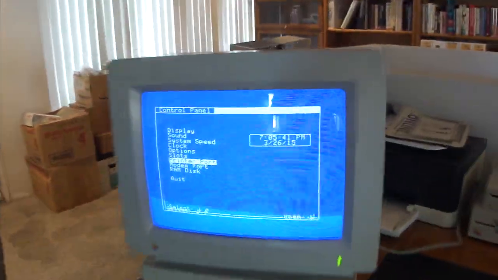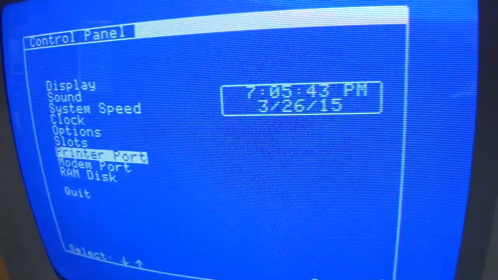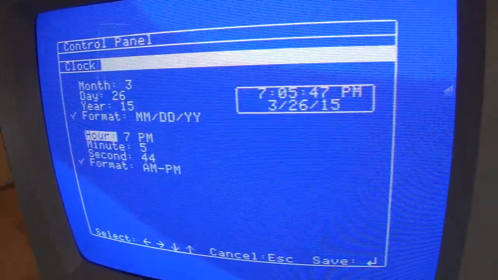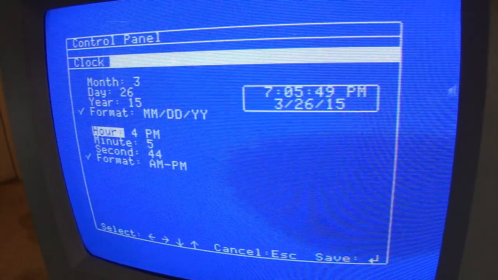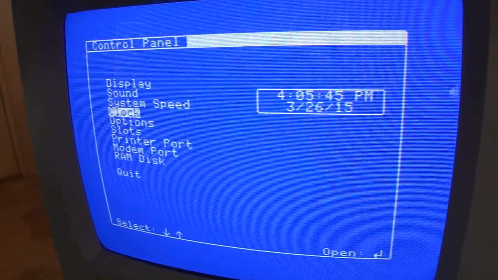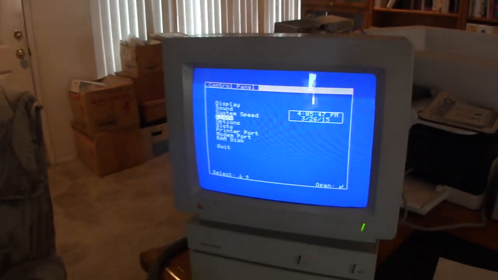And let's check the date. 3/26/15, that is actually today's date. The clock has drifted just about 4 hours in 20 years, so that's not too bad. We can fix that. I think it's about, let's just say, 4:05. That's pretty close to where we are.